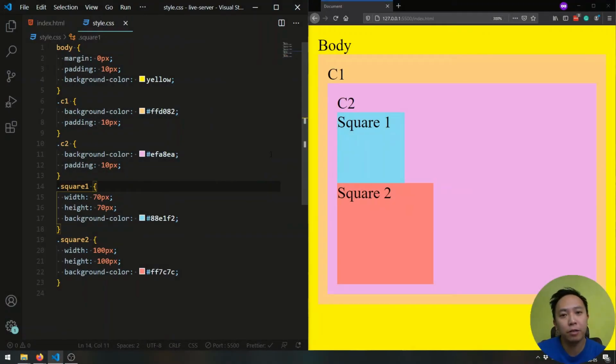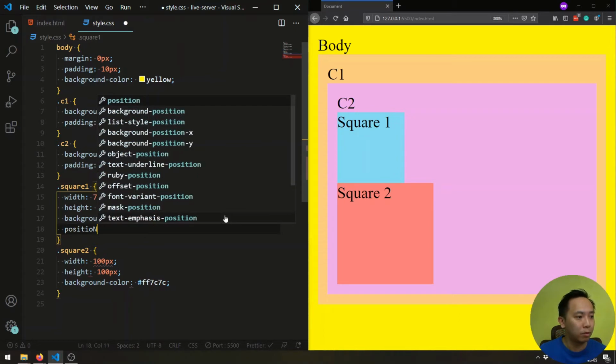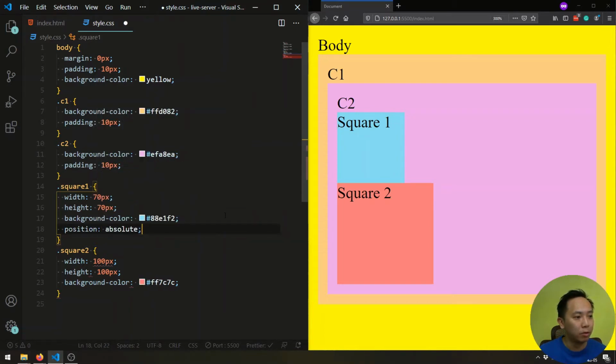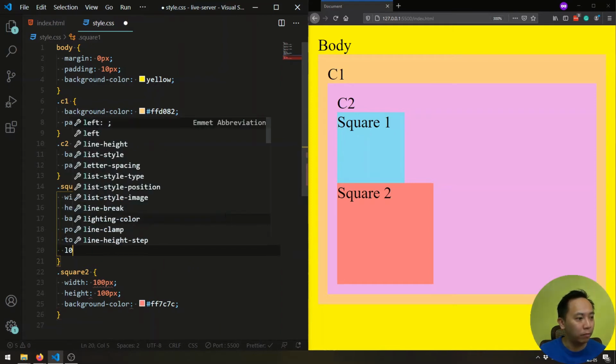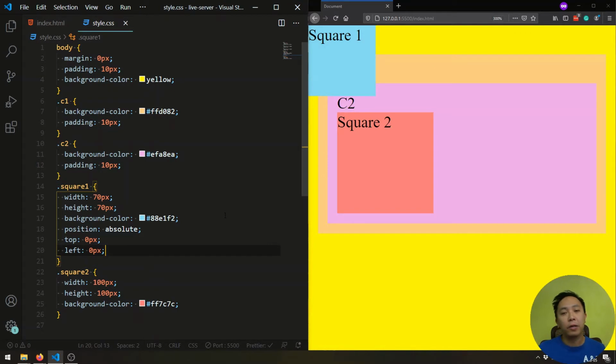And now let's look at the position absolute. Okay, come back to our previous example. Now everything is static, one after the other. What if on square 1, I make it absolute? And I put the top is 0 and left is 0. Like this. Okay, now as you can see, square 1 is out of the flow layout.